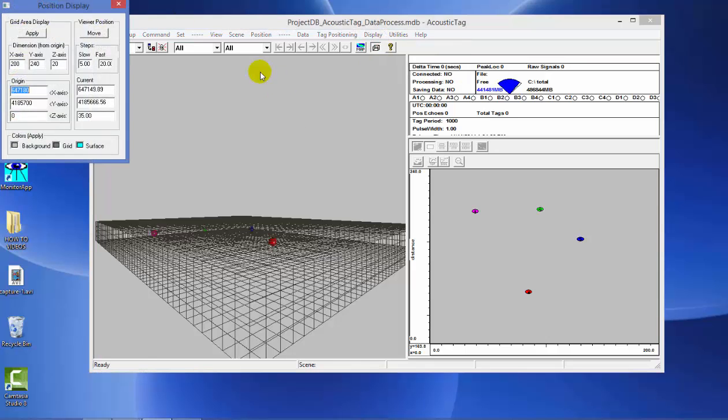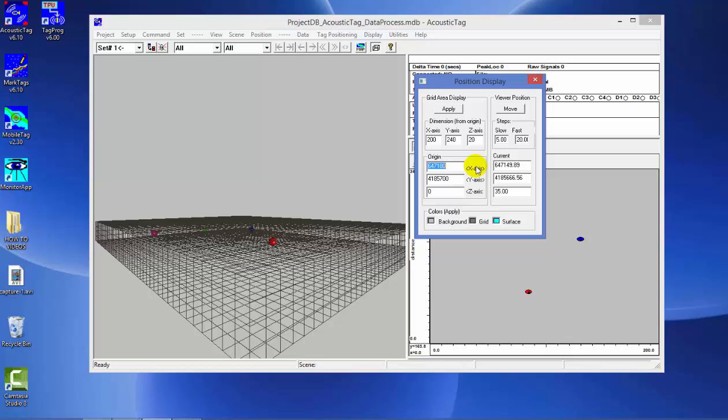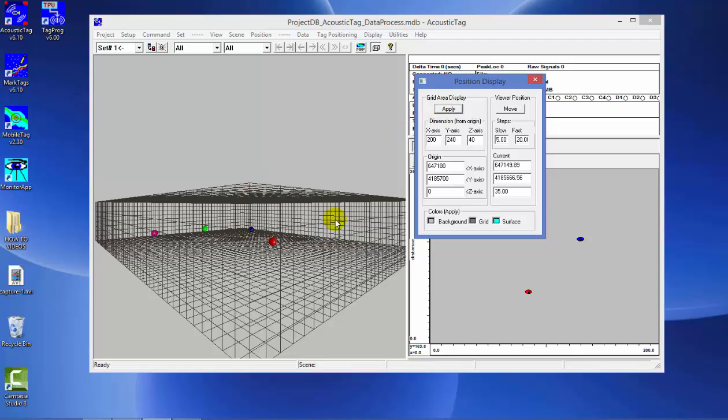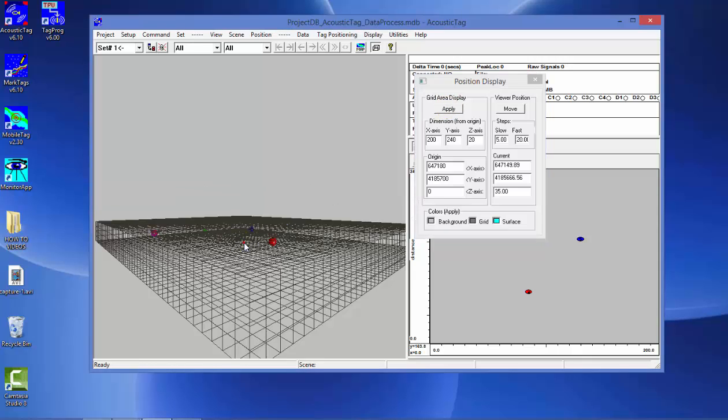The grid area can be set through the position display dialog box. The origin should always be set below the deepest hydrophone in the array. And then once that's set, you can set the dimensions of the grid. For example, if we wanted to increase the z-axis, we could change the number and hit apply, and that changes the grid area. Or we can go back to our original. So again, this is important because any calculated tracks will be limited within this grid area.